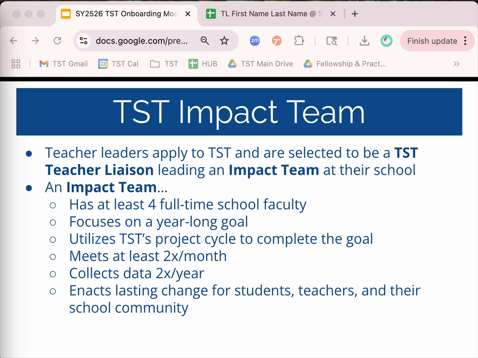TLs lead this meaningful work with their impact teams. Let's look at what an impact team actually is. Teacher leaders apply to be teacher liaisons, or TLs. Once selected, they work to form an impact team. Each school and TL may be in a different place.